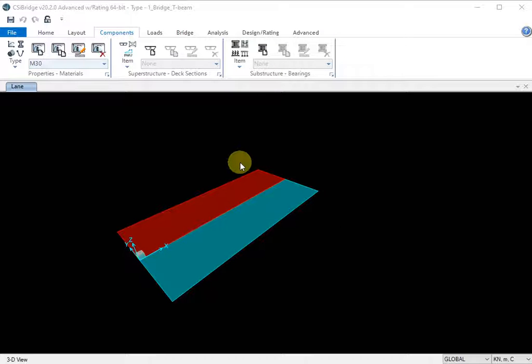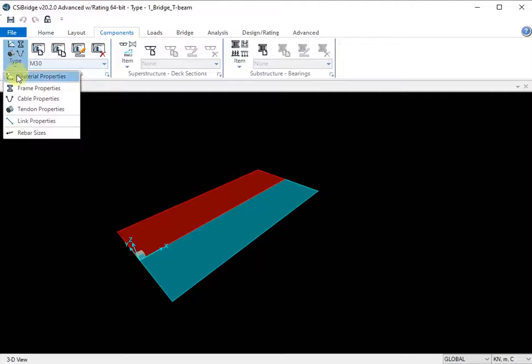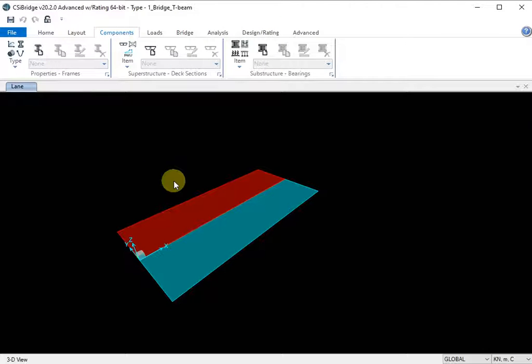So now we are going to define the frame section properties. So activate here frame properties. In order to support the extreme end of the bridge, we should give the abutment. So abutment will always be the extreme support, and it is the main support of the bridge structure.